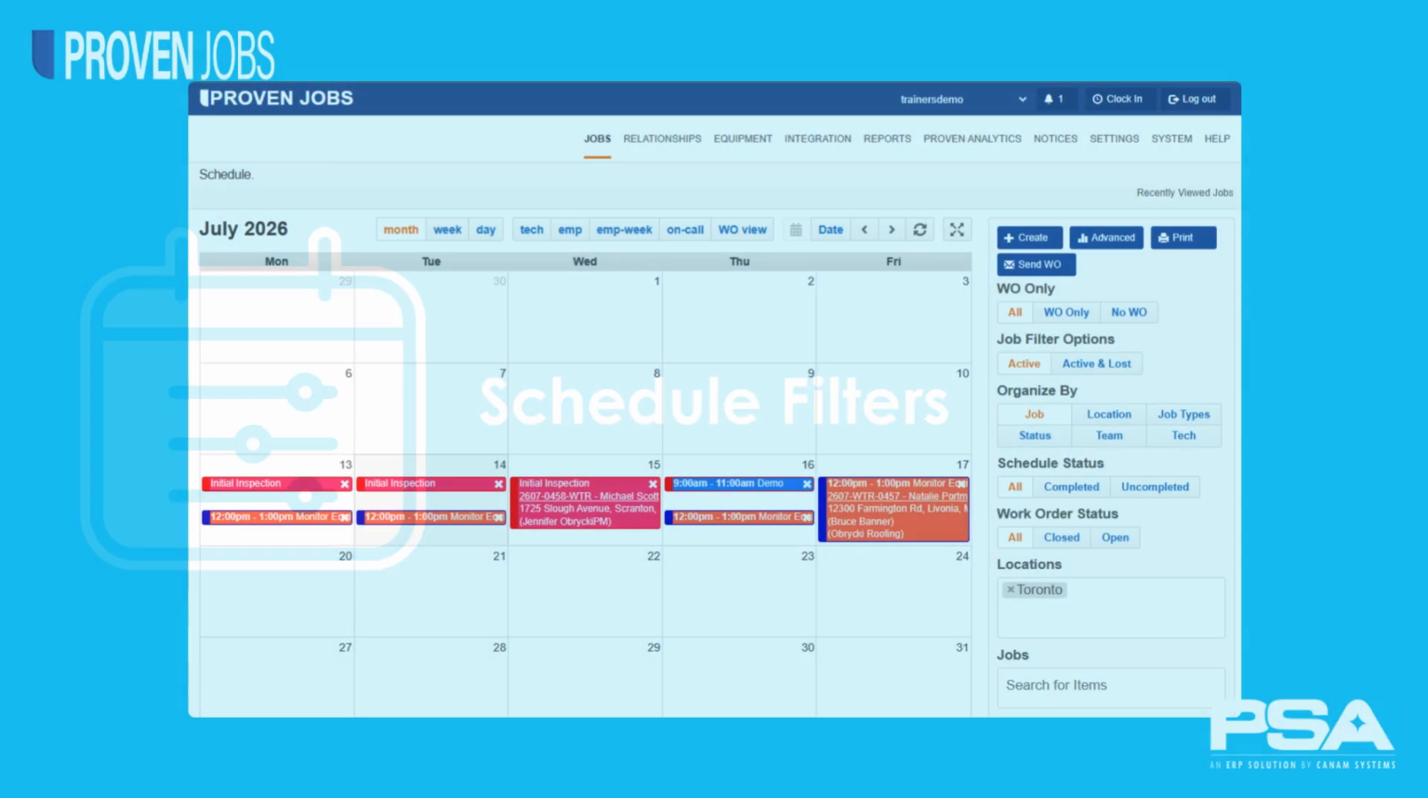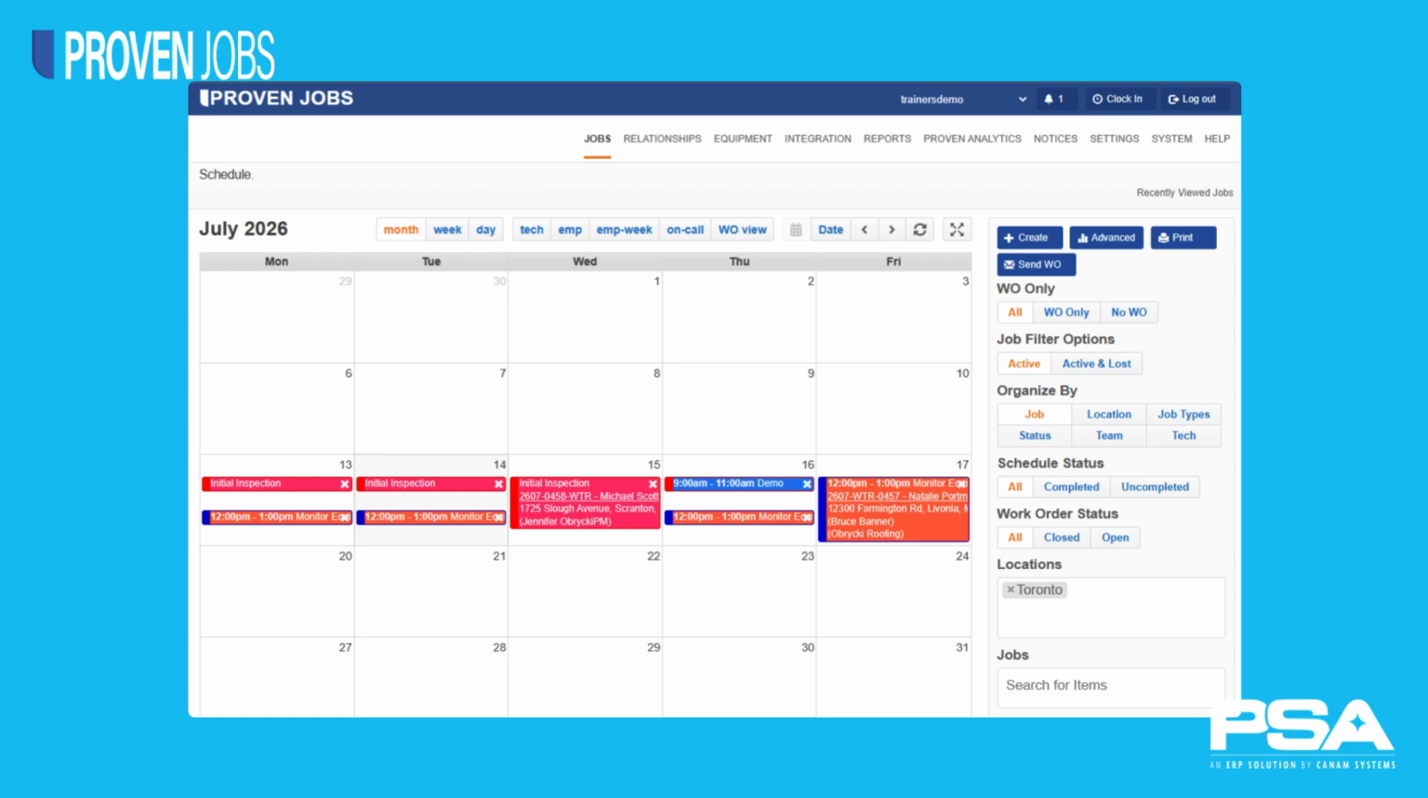Schedule filters. When the user is not actively scheduling an event in the schedule, the right-hand side of the screen becomes an interactive filter panel, allowing the user to filter the schedule based on the selections they apply. The work order only filter allows the user to control which events are displayed in the schedule. Users can choose to view all scheduled events, only events with a work order, or events that do not have a work order assigned.